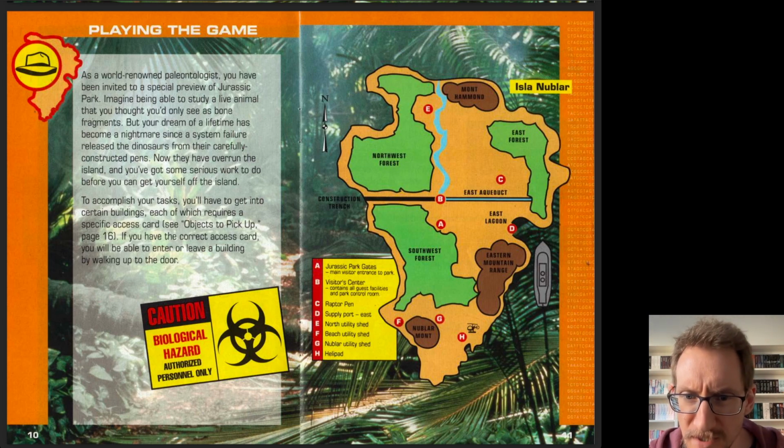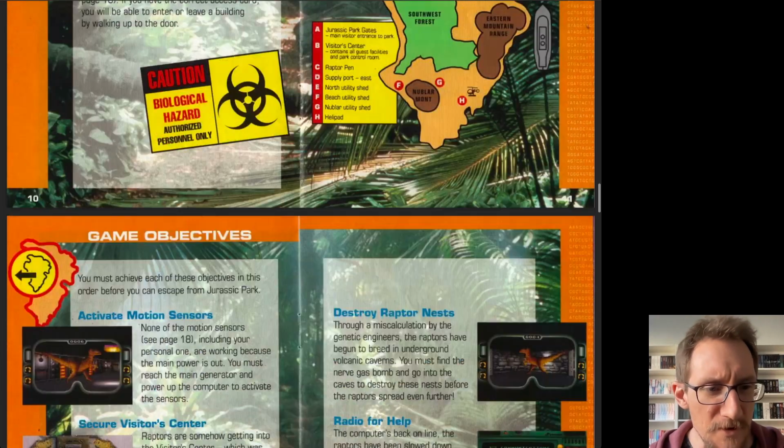Nublar Mont, Eastern Mountain Range, Southwest Forest, East Lagoon, East Aqueduct, Construction Trench, East Forest, Mont Hammond. Ooh, it's got a name, a Mont, named after himself. Northwest Forest, sweet.